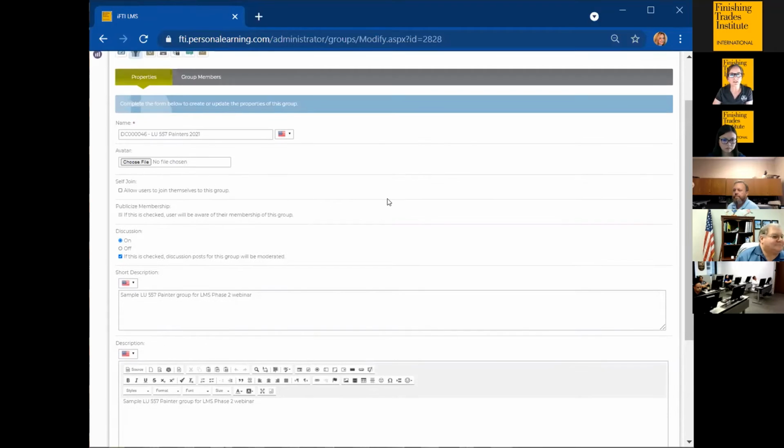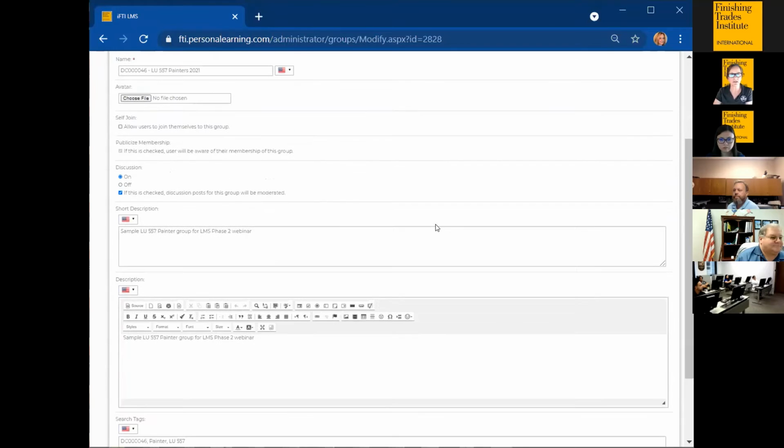When I first created this group, I did click to publicize. When you click to publicize the group, it means that the membership in this group will display on the learner's dashboard under their My Community widget.